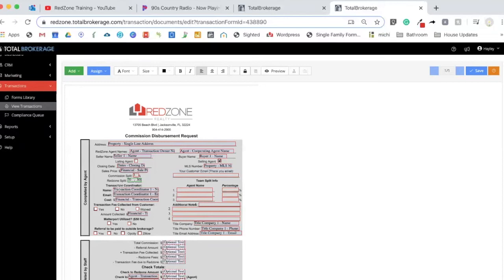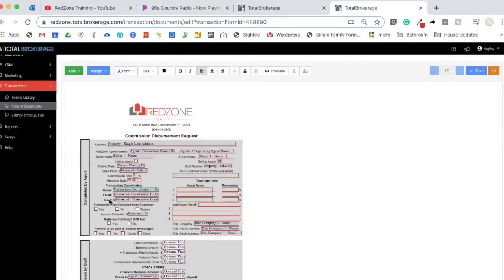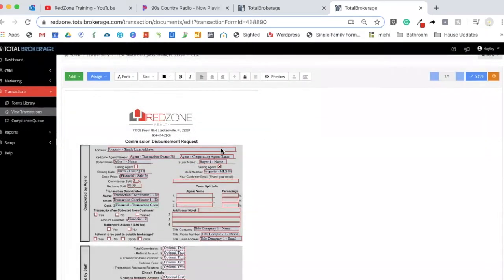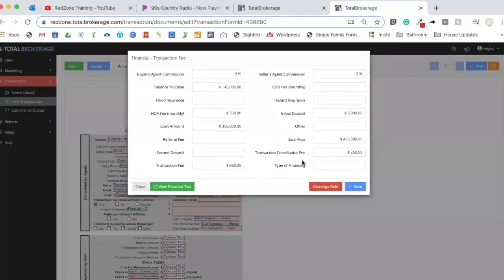And then here we have your transaction coordinator information funneling. I'm going to click on that and make sure that it's correct. I do have Alicia McKay, and her email is right there. Her transaction coordinator fee has not been entered. She costs $250, so I'll go ahead and save that. The next box, transaction fee collected from customer: yes, it was. I'll double click on the next box for the amount collected and make sure I have the correct amount of transaction fee, which is $650.